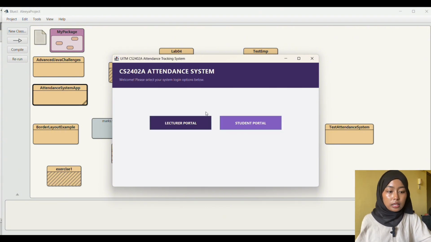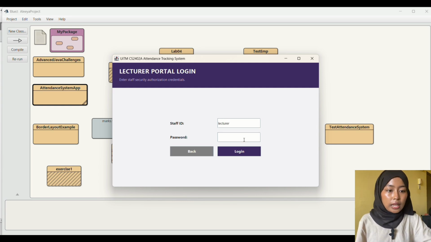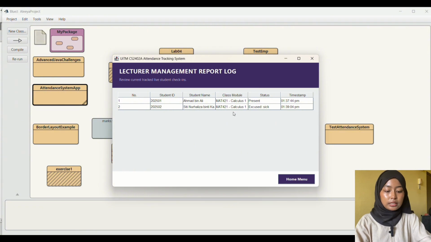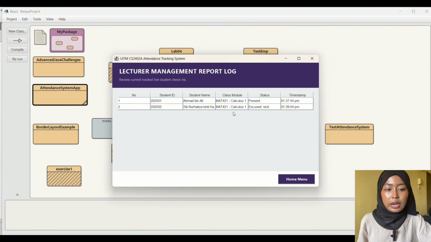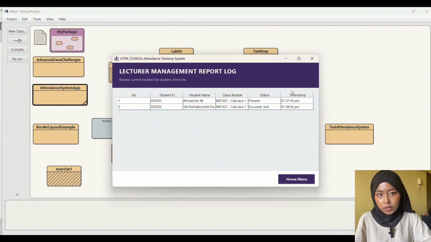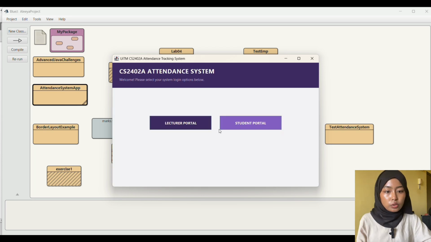And then log out. And if I'm a lecturer, I will go to the lecturer portal, and my staff ID is lecturer, and my password is admin123, and I log in. And then the records that students key in will come out like this. If you're a lecturer, it will track your students, whether they are absent or not, whether they have an excuse or not, with the timestamp, status, class module, student names and student ID.